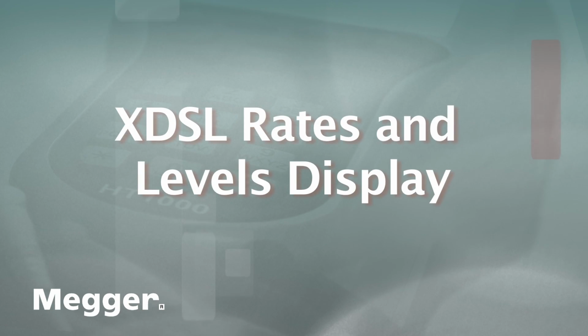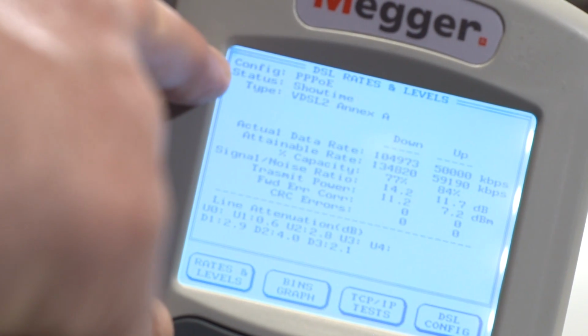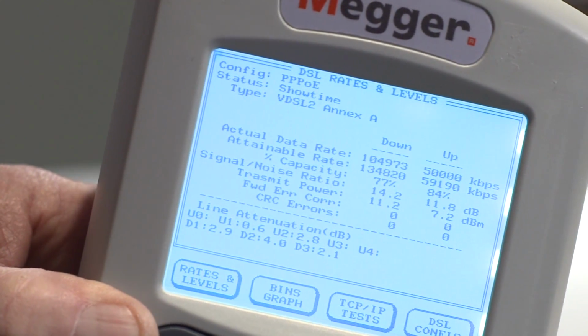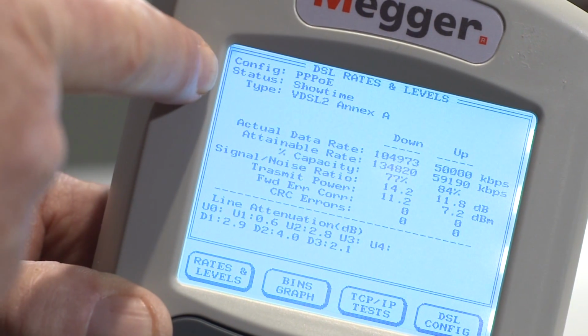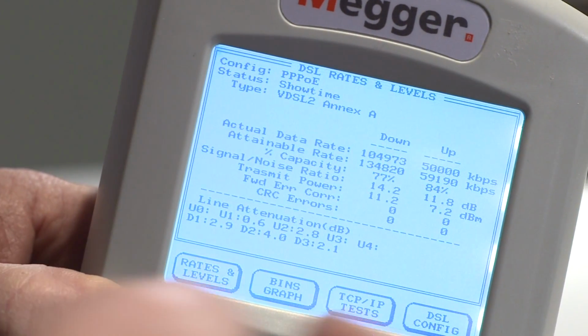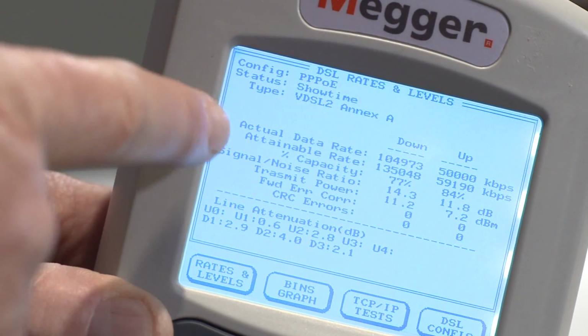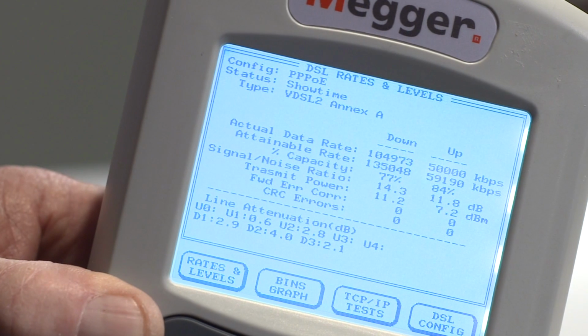XDSL Rates and Levels display. Once the HT1000/2 connects to the DSLAM, the following information will display. Status. Showtime indicates the HT1000/2 is operating online and the duration of time it has been connected to the DSLAM. Type indicates the DSL connect type or rate. Upstream and downstream test result information is displayed as follows.